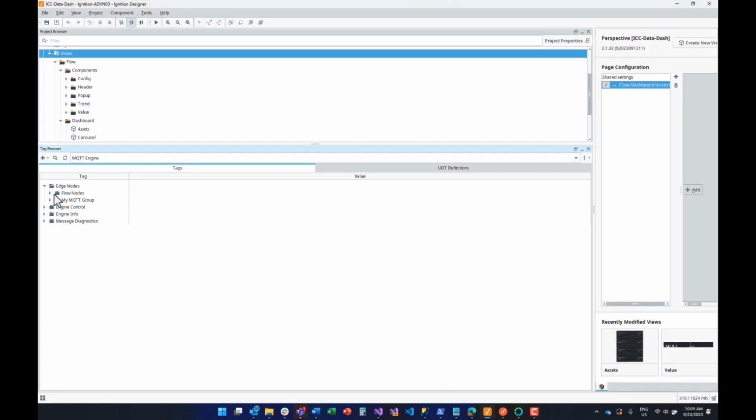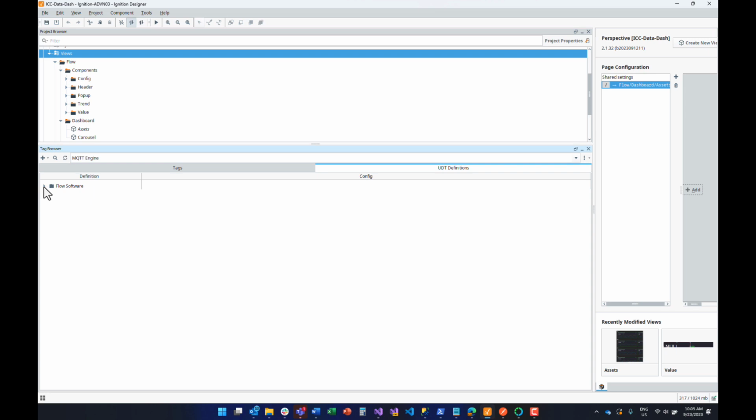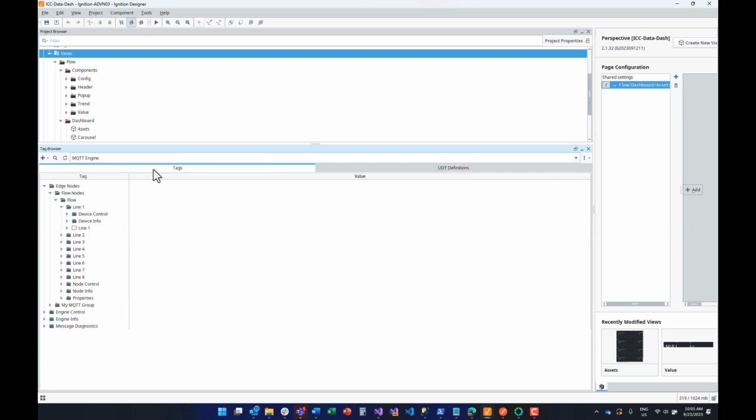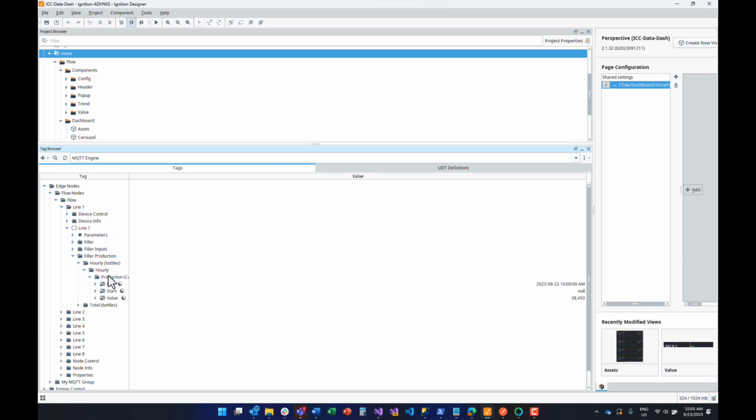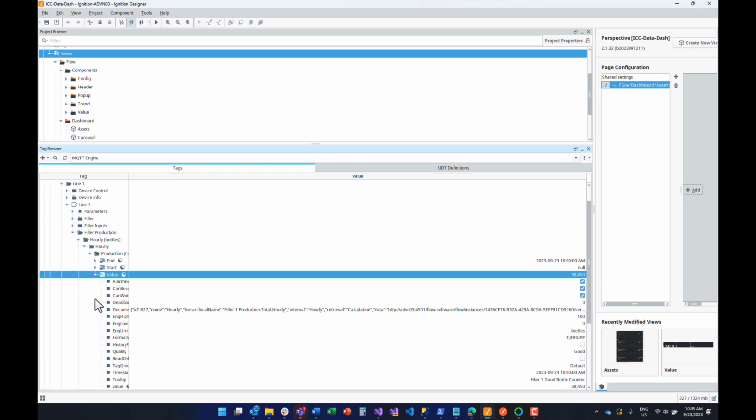In the MQTT engine, you'll notice the integration of a number of devices. And let's drill down into one of these devices. This is coming from a UDT that was automatically generated using the Sparkplug B template definition, which we can see here. If we have a look at one of our tags, so let's look at our hourly production. We have a value there for the measure that's coming in.